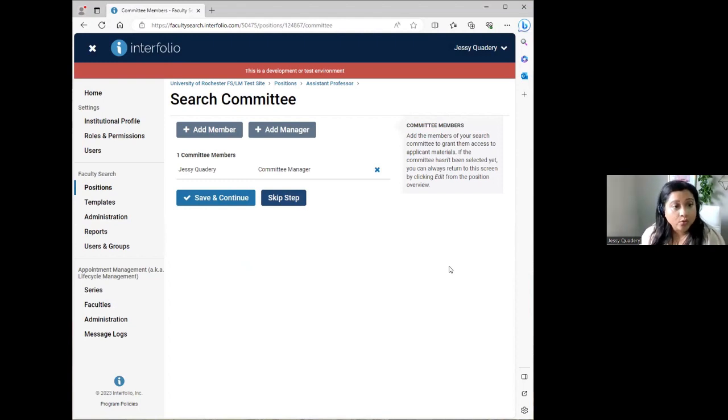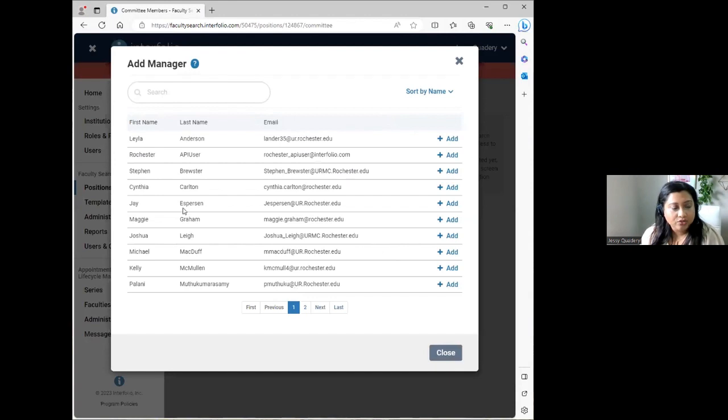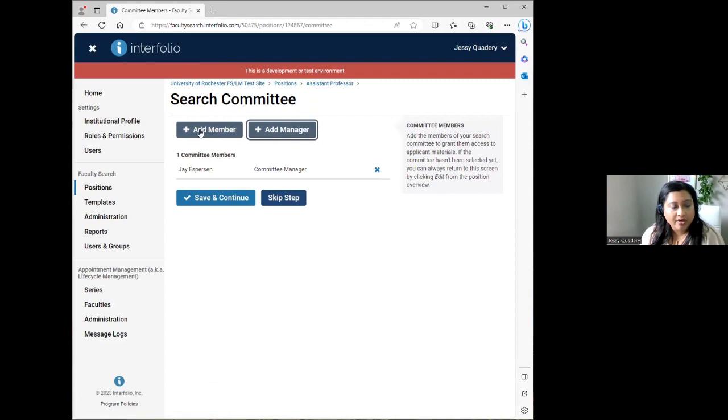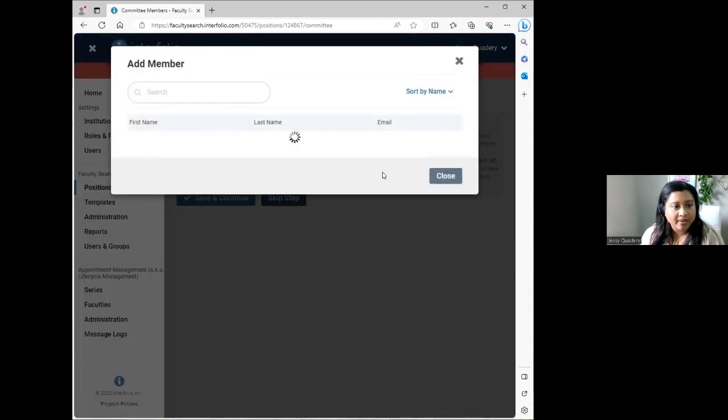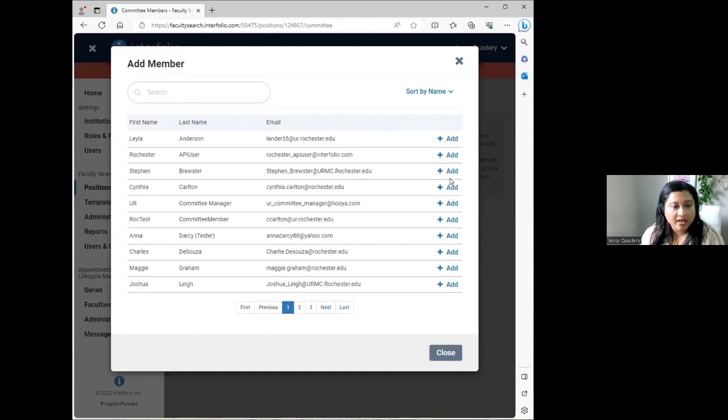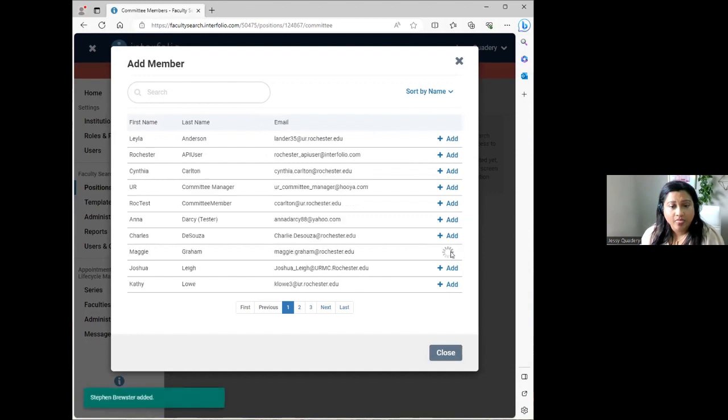Okay, so now we want to set up a search committee. You'll see that by default, you are the committee manager, which may or may not be the case. So if you're not the committee manager, you just X this out, click on Add Manager, and choose the correct committee manager. I'm just going to choose anybody here. And then same with adding members, which are evaluators who will be on the search committee. You just click on Add Member, and then you go ahead and click on the members' names.